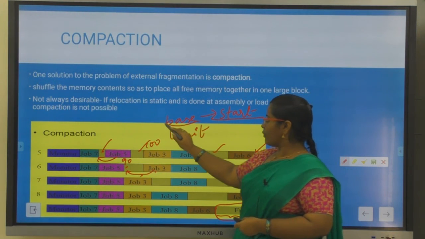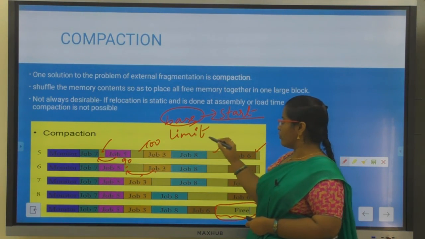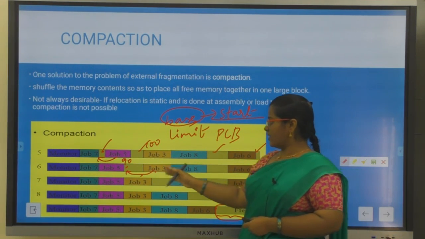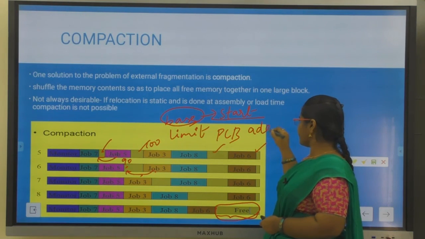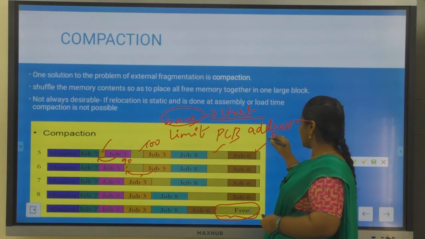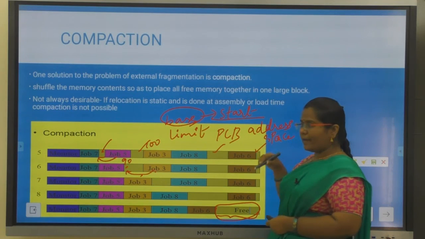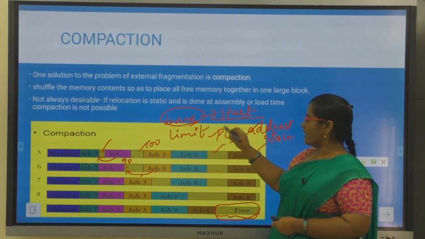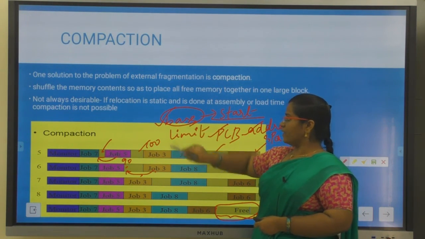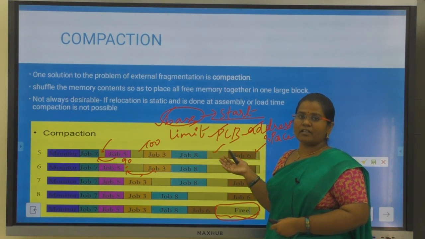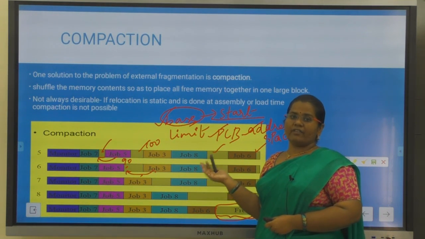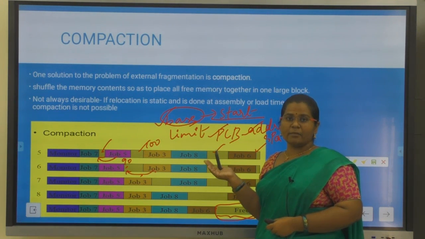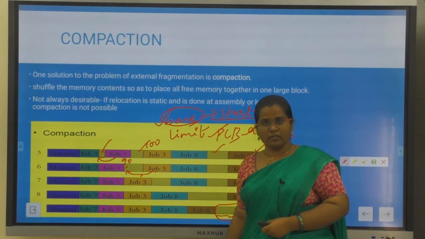Likewise, there are a number of values, and you also need to update the process control block, the size and the address space. Address space means the set of addresses that are occupied by your process in the main memory. So you need to change the address space contents of your process control block, and then the base registers. So that's why we will not use compaction whenever required. Only for high-priority jobs do you go with this compaction solution.